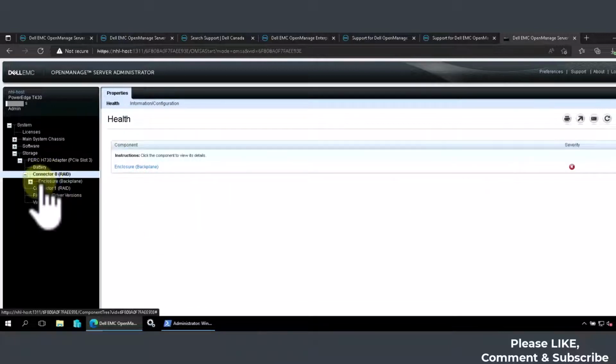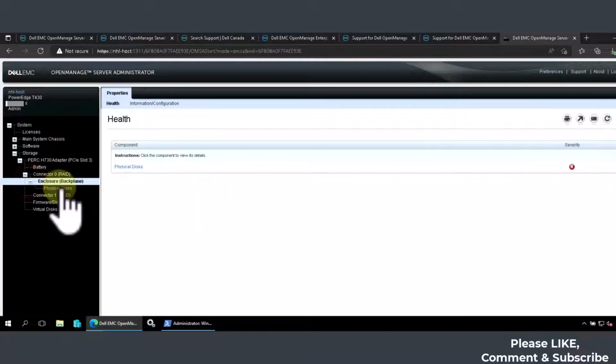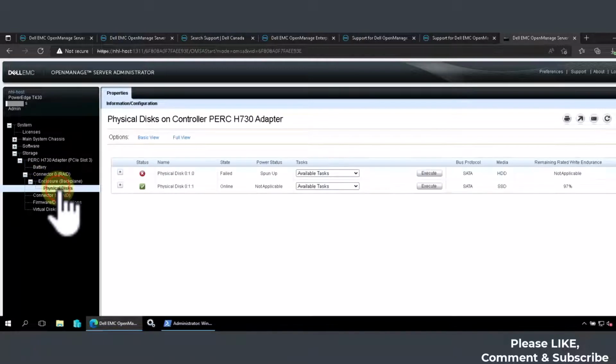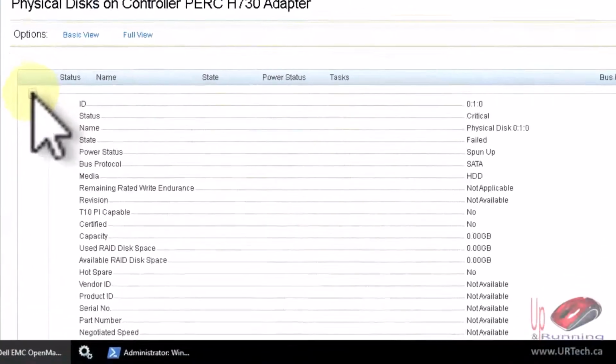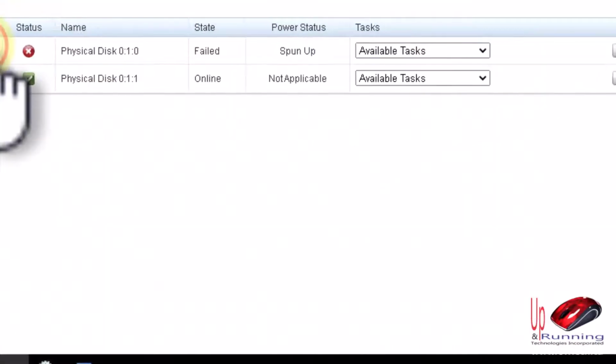Now, I want to take a look at the physical disks. So I'm going to expand on the left here. And we can see that this disk has failed. That's a big deal. We need to call Dell and get them to send us a replacement. So right now, this company is running their entire system off of one disk. That is bad. Really bad. Let's see if we can find any more information on this. No, it's just dead. Okay, so we'll deal with that.